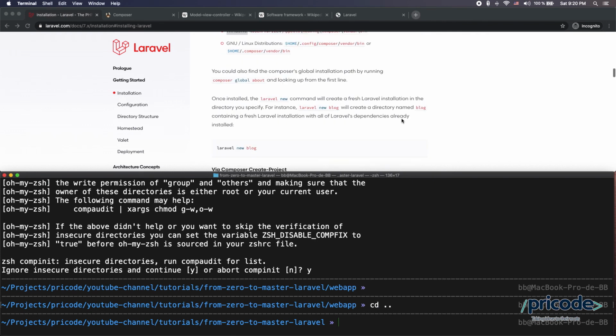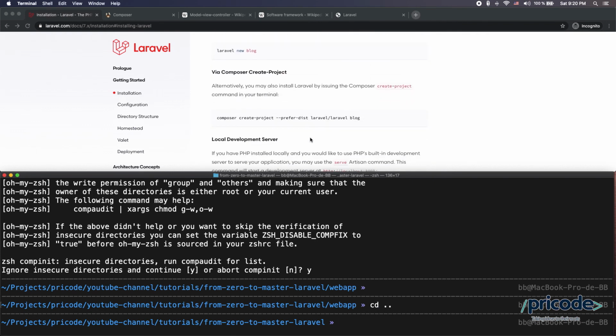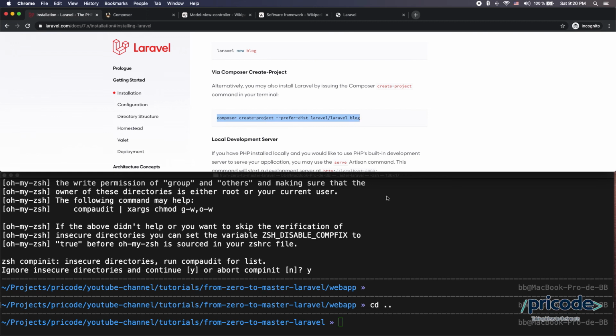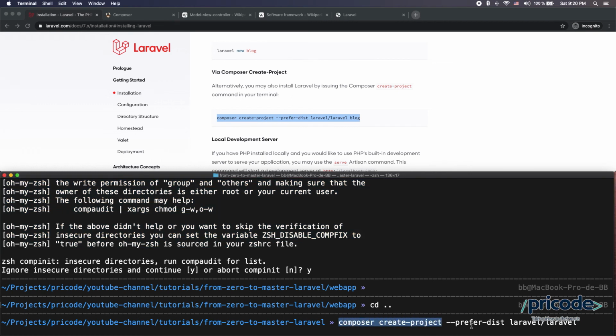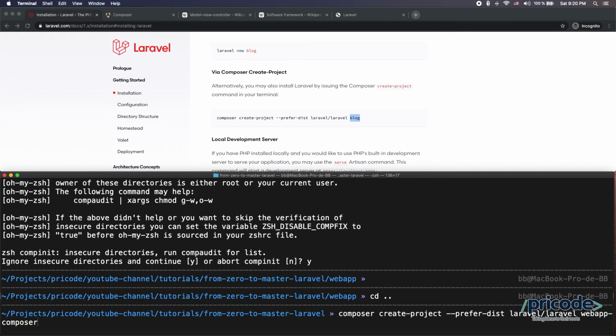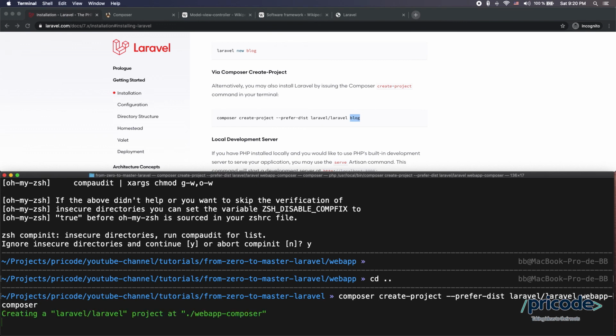To go further, we are going to install Laravel also with this command. What it does is the same as the other, just that it's not using the Laravel command line that we installed before. Composer is going to create a project with the preferred distribution using Laravel, and we have to set a name. They have a placeholder here, but I'm just going to use web-app-composer so we can distinguish them. So let's go and enter.